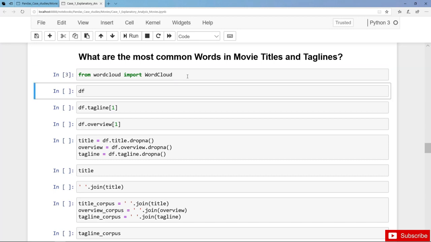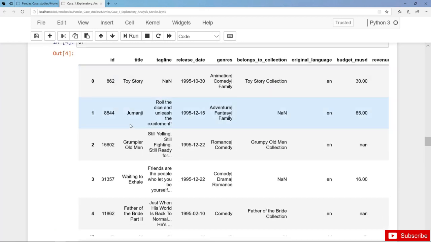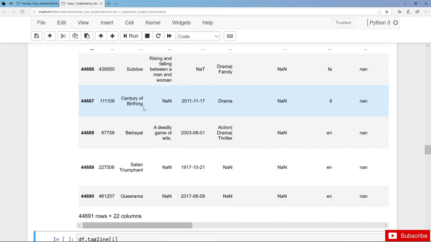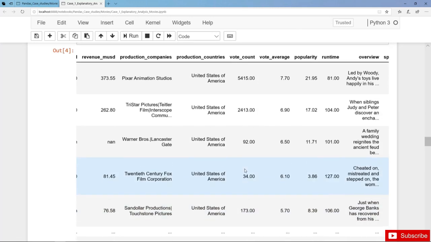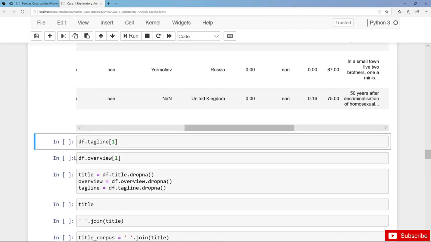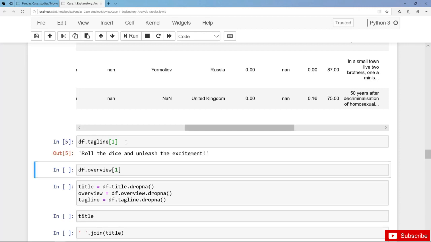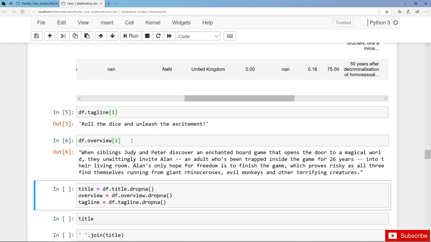And again, let's have a look at our data frame df. And here we have the columns title, which is the movie title, then the tagline. So for instance, for Jumanji, it's roll the dice and unleash the excitement. And finally, we also have an overview, which is a short blurb on the story. So here we can see the overview, and we can also have a closer look at the tagline of Jumanji, roll the dice and unleash the excitement, and also the overview. This is a short description of the movie.